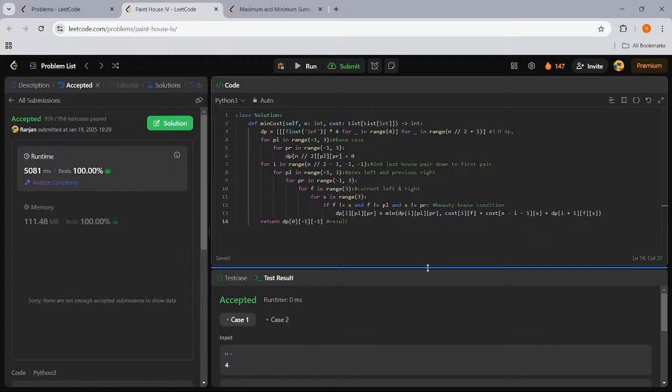So here, what is going to be the time complexity? It is going to be O of n by 2 into 4 into 4, which is previous right and previous left with the no color, and into 3 into 3, which is the three possible colors for the left house and right house. So this simplifies to O of n into 2 into 4 into 3 into 3. When we take the dominant case, this is O of n. So the total time complexity is O of n. This looks like a brute force approach, but no, this has a time complexity of just O of n.